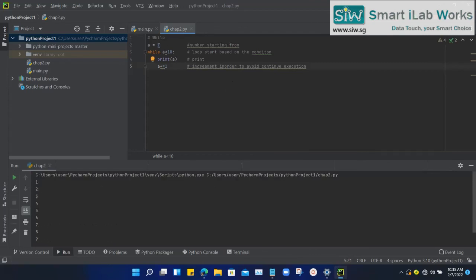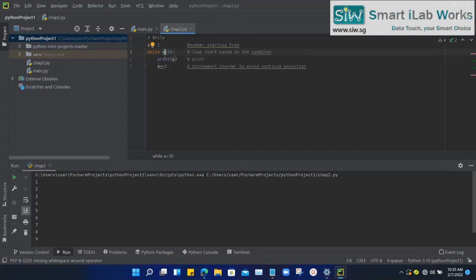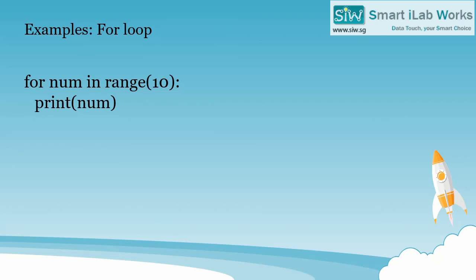Yeah, I got first a equal to 1 because I started from 1, and the loop condition: while a is less than 10, yeah, the condition is satisfied, it goes to the print and printed 1, and again it goes to a plus 1. A plus 1 is nothing but 1 plus 1, which is equal to 2. It was assigned to a, now a is 2, again it goes to the loop. Yeah, it continues.